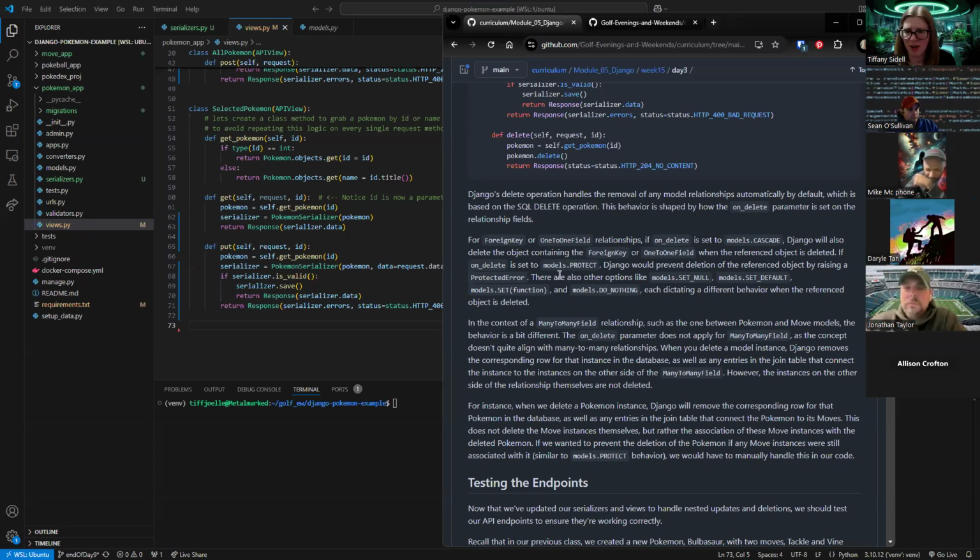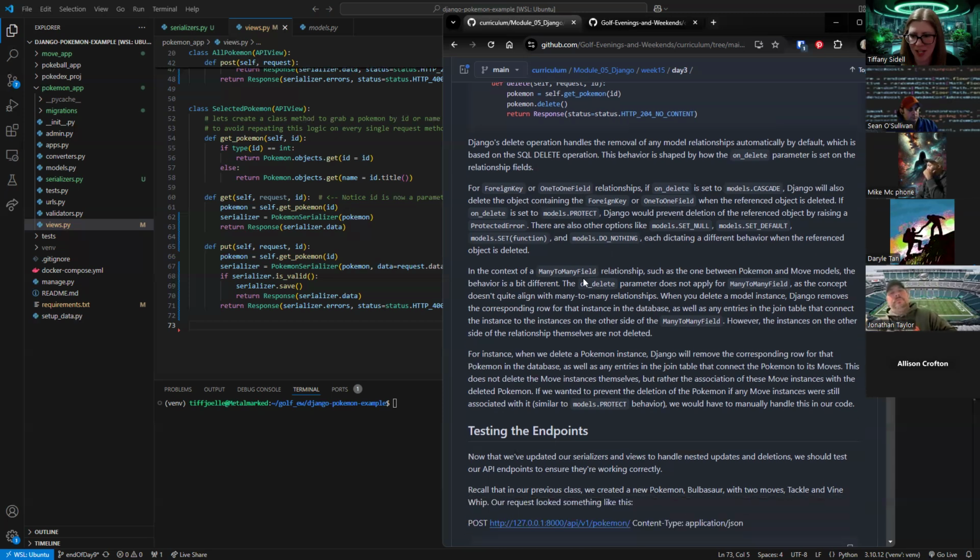Let's see. So if you try to delete it on a protect, it will go ahead and raise a protected error. So this is where we have our set null, set default. So if you delete, you can also set that field to be null in the referenced object or set a default. All things you can read about in the background. Like we said, this does not apply to many because of the intermediary table.